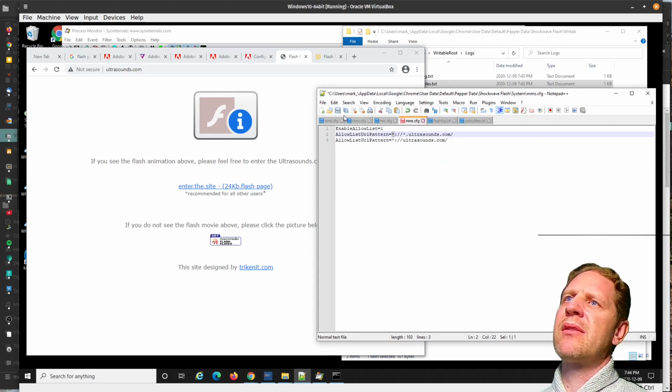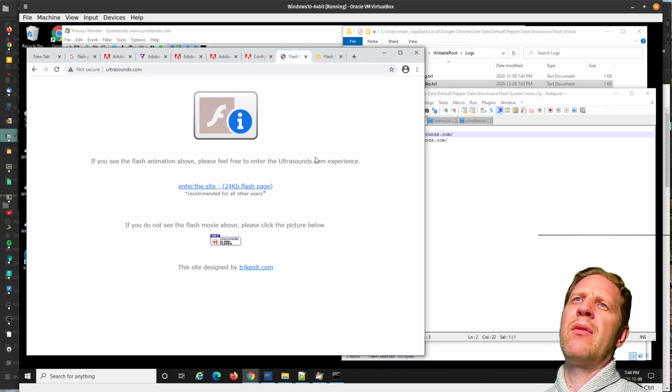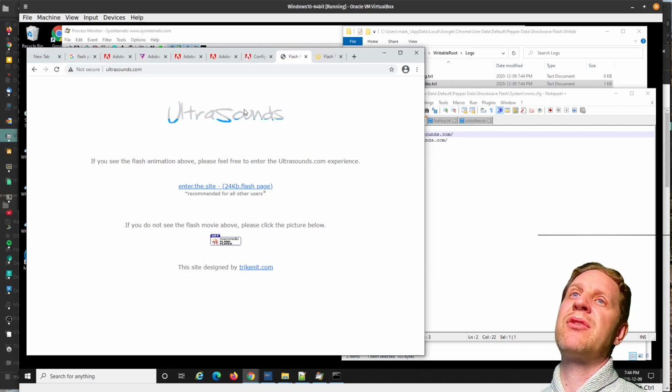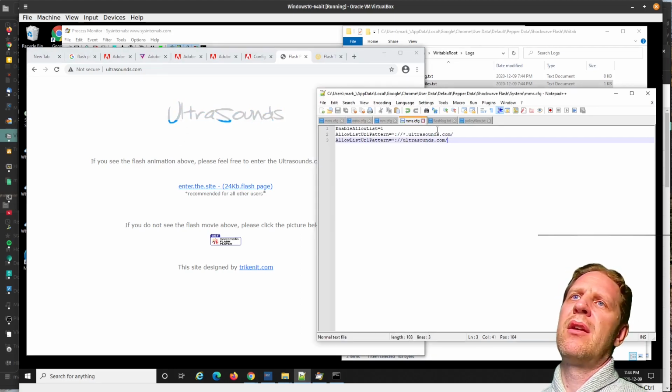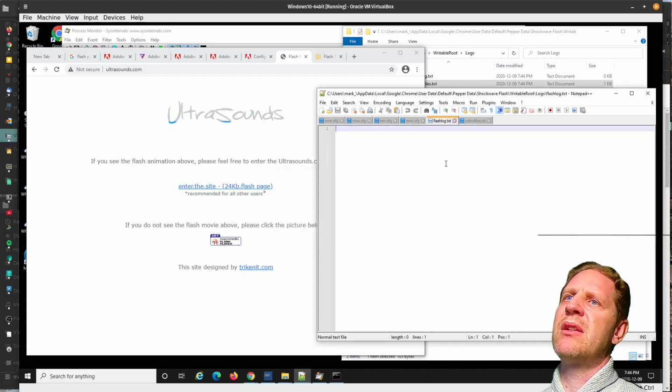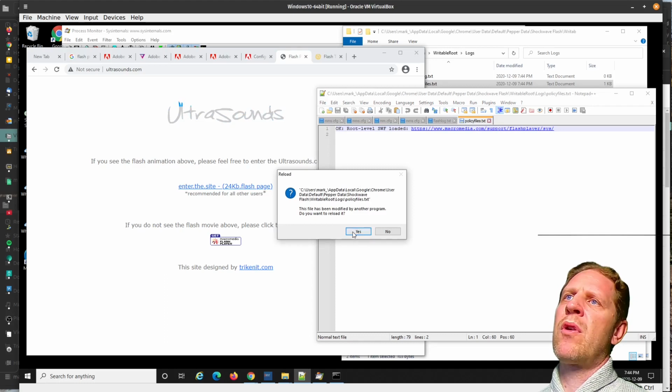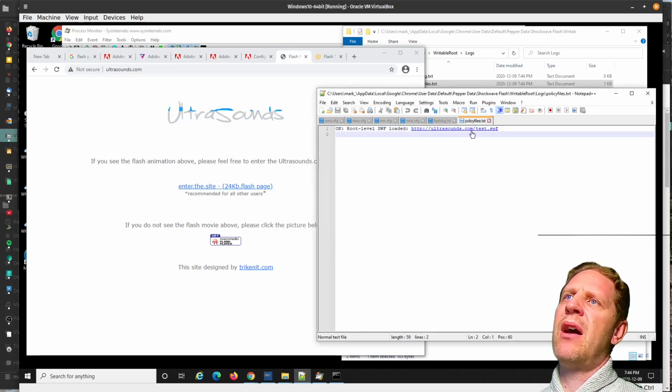So in my case, I'm going to go ahead and fix the spelling mistake. Don't know if I have to close the browser again, but in this case, now it's automatically working because I made that fix. And if I look at these log files, right now it's not blocking anymore. And if I look at the policy file, it's okay to load ultrasounds.com.